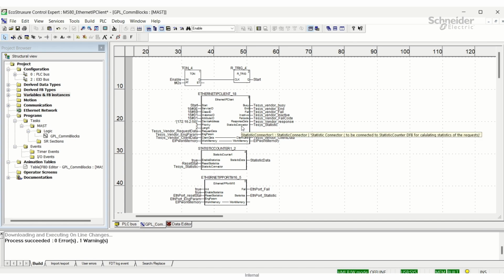The statistic connector needs to be connected to the statistic counter DFB. If you notice, I have a variable called TeSys_statistic, and this is the same variable name used on the input pin of the statistic counter DFB. The statistic DFB is not mandatory, but it is recommended, as it logs the statistical data of the requests handled by the client. Pretty straightforward block, with enable and reset pins, the connection to the Ethernet IP client function block, and an output pin for the data.